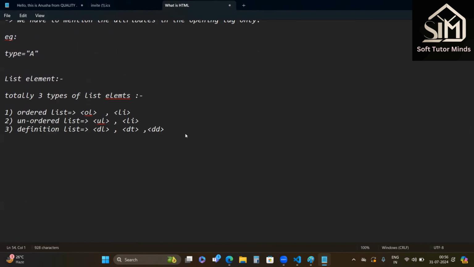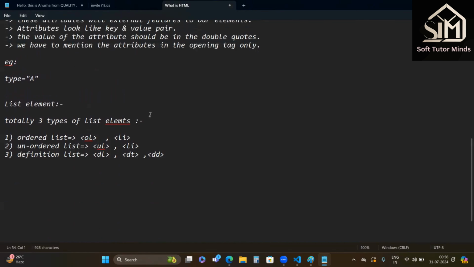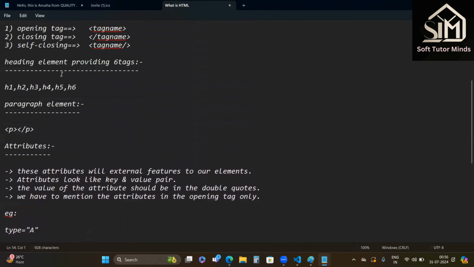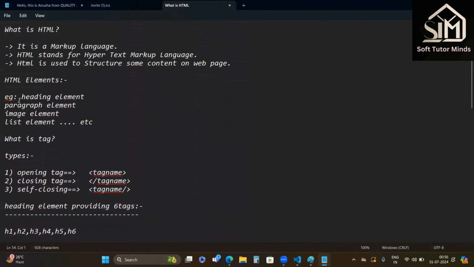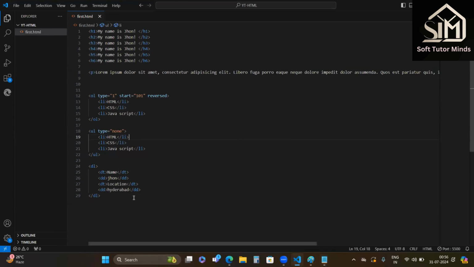All right. So let me teach you one more element. Go back here. Heading completed, paragraph completed, list also completed. Let me go with the image element also today. Image element. How to display some image? There is a tag called image tag. This image tag is a self-closing tag. That is one more very important point.